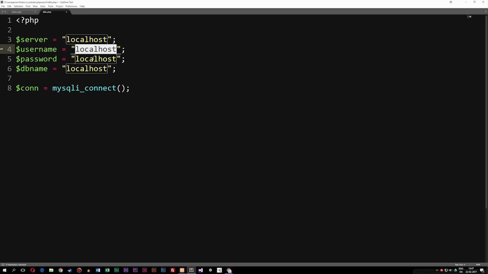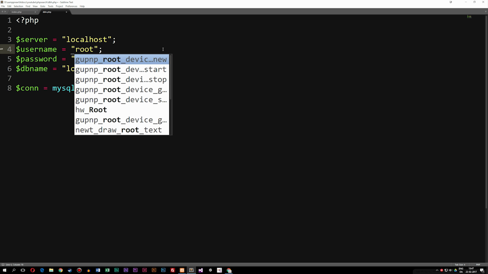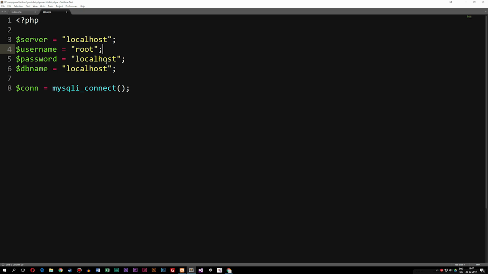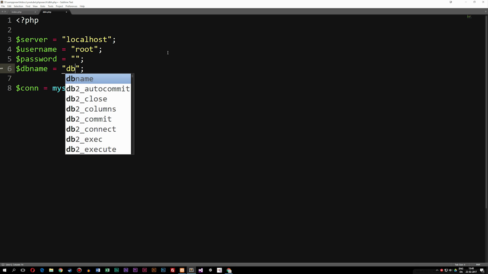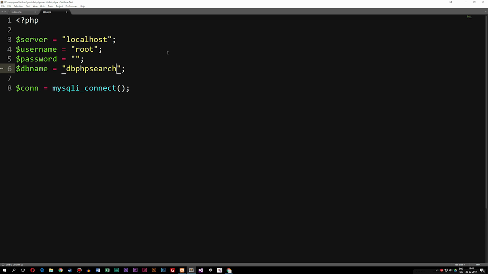Now we're going to go ahead and change the actual values of these variables. So we're going to say the username is going to be root, because that's the username for my local host. We're going to change the password to nothing, because that's the password for my local host. Again, if you guys have different values in here, you need to change it according to your database. My database name is going to be db PHP search, just to give it some kind of name that matches somewhat what we're going to do in this episode. Again, you guys can name it whatever you want to. I'm just giving it this name here.